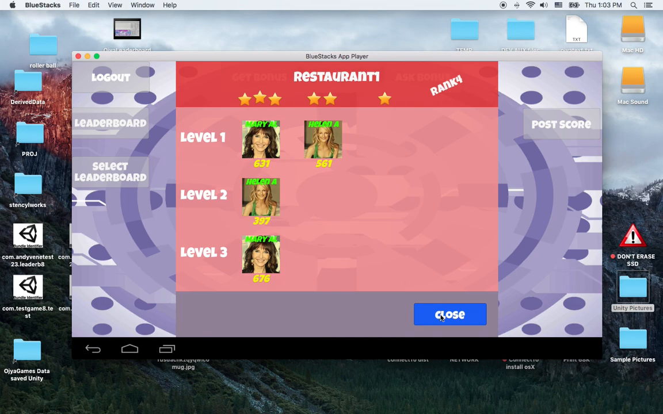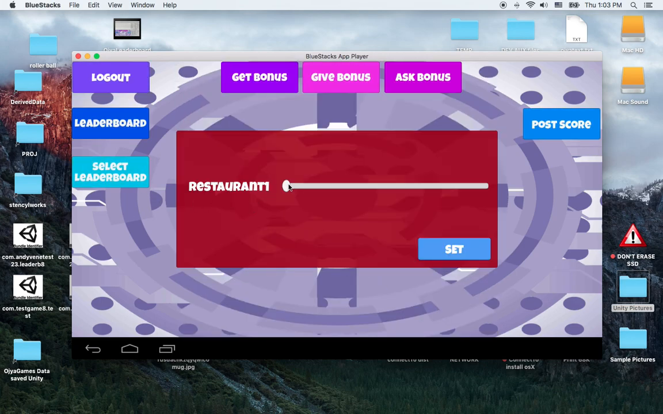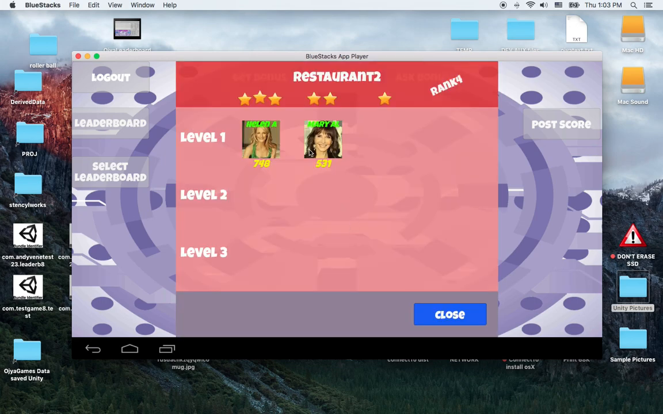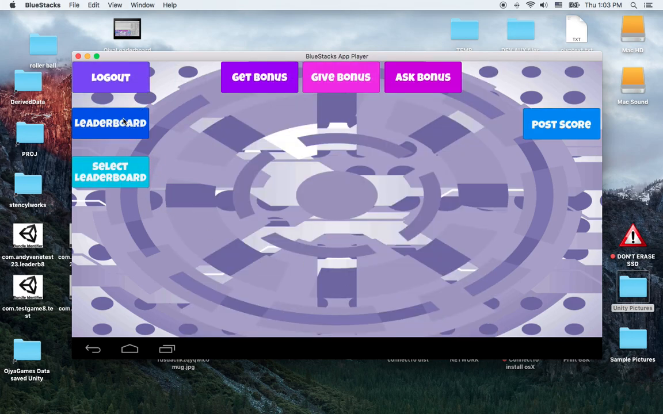Now, if I select another leaderboard, let's say restaurant 2, and I read it also, you will see that there are other scores. So every leaderboard is different from each other. So you have to select the leaderboard first and then do all the other actions. Select the leaderboard, and then you read the leaderboard, or you can post a score to the leaderboard.